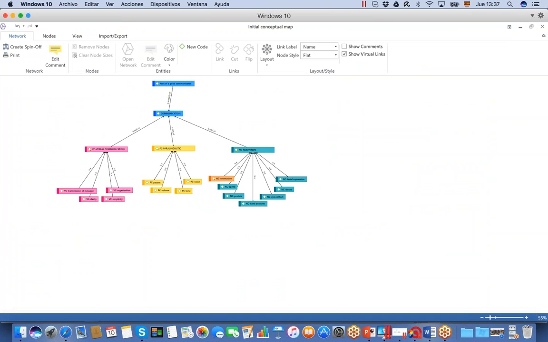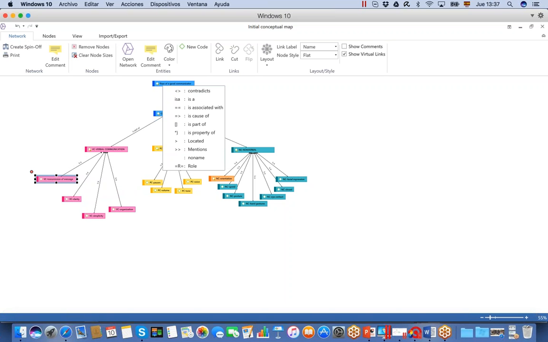I have been reading and I realized that there are three main elements of communication: verbal communication, non-verbal communication, and paralinguistic communication. So I was linking code to code. How to link? I select the first code, I drag to another code, and then I have these options. The program asks me, what relation do you want to make? It contradicts, is associated, is cause of, is part of.